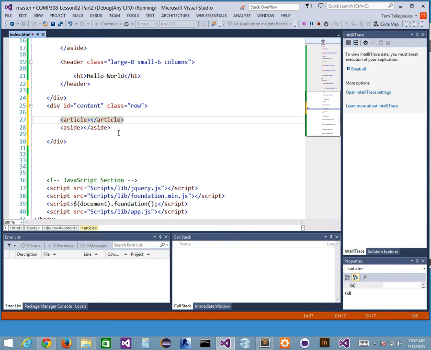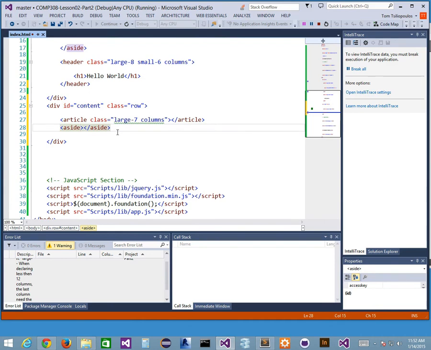So I'm going to do a class. I can type it in here like this, or I can use a shorthand. And then large 7, right? Okay. And for my aside, what's left over from 12? Well, there's 5. 7 and 5 is 12. So I need to give it a class, large 5 columns, right? So I have 7 columns and 5 columns for my content.